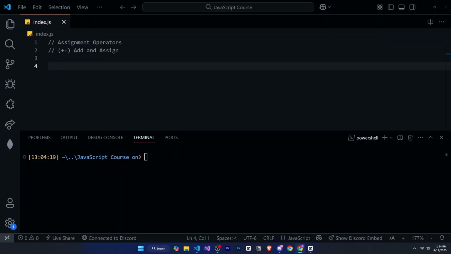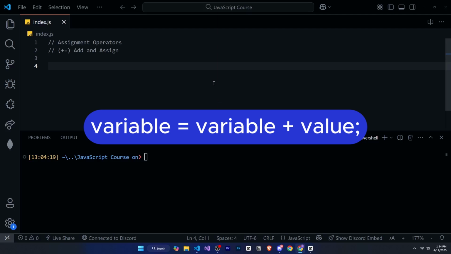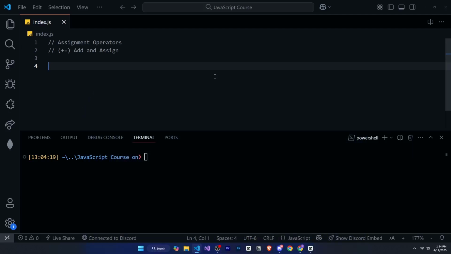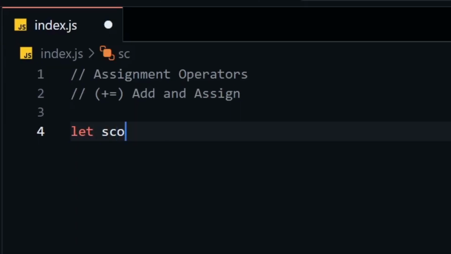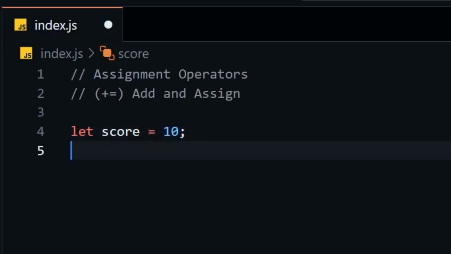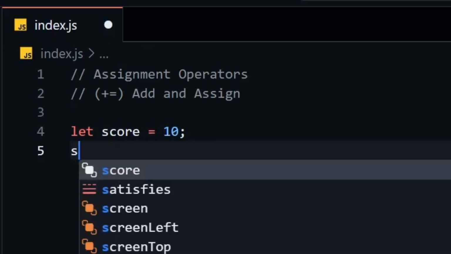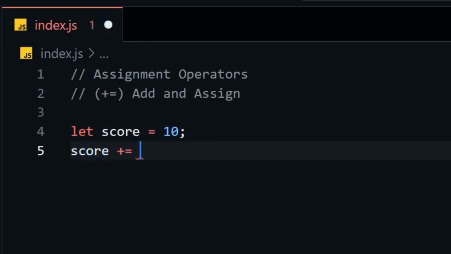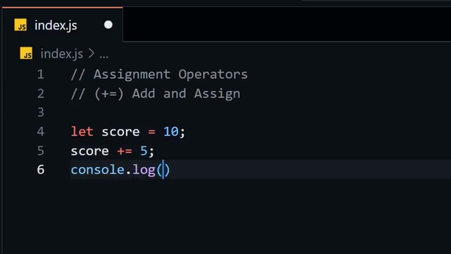Now we're getting into the shortcuts, and this one is super useful. The add and assign operator is a shortcut for variable equals variable plus value. So instead of writing it the long way, you can use add and assign to add a value to a variable and update it instantly. Let's see some example. So let score equal 10. And now if I want to add 5 to 10, I can simply do score add and assign 5. So this will be the same as score equals score plus 5. And if we do console.log score, you can see it's 15.